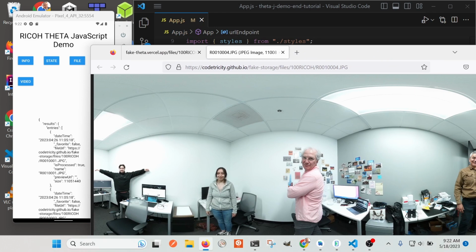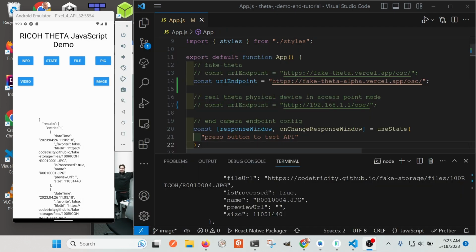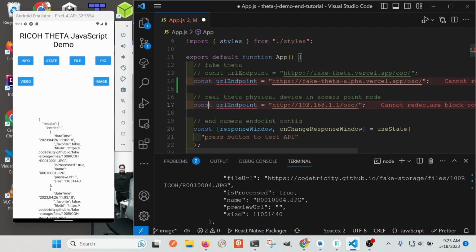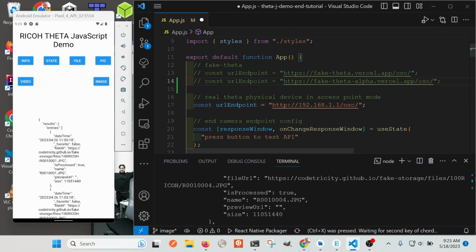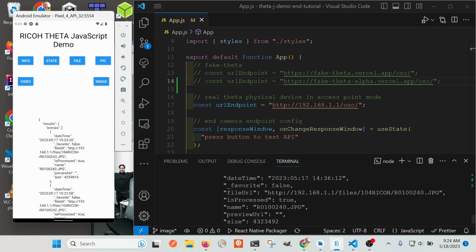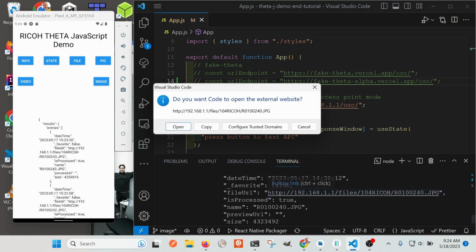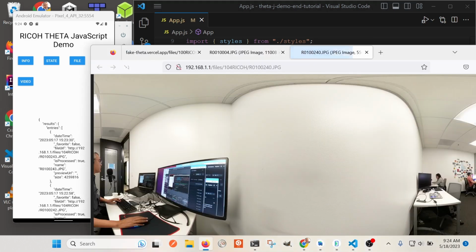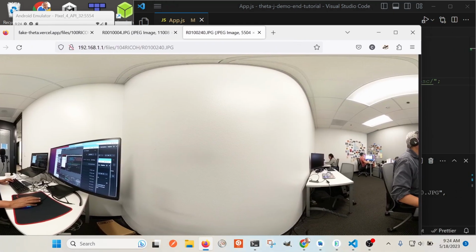and then use the last file URL in a React Native Expo image. To show you that it works the same on a physical camera, we're going to comment out the fake server and use the real server. We'll get the list of files. This is a physical device camera, and here we have this endpoint, which is an IP address. So open it up, and this is the physical camera here.